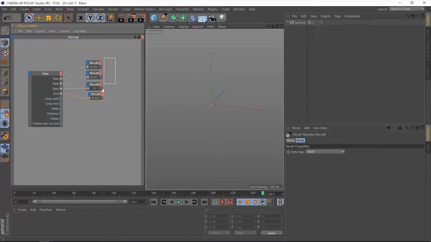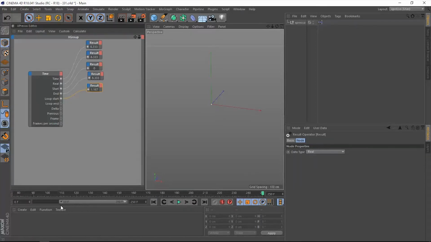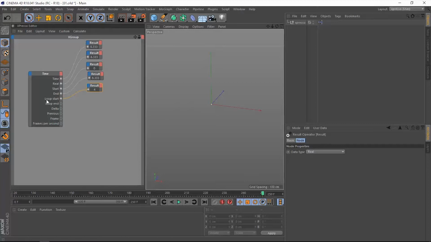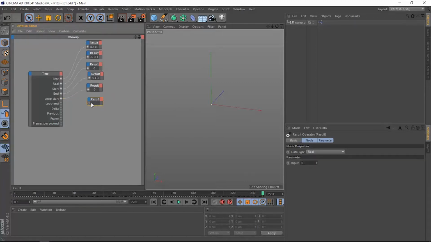Let's add another result node by control and click and drag, and let's add the loop start. It's going to be zero, but if we just use these sliders to make the beginning of the timeline change, so we do have this 120, and we do have 4 seconds. So it's going to output this loop start in seconds. Let's make another copy. It's the exact same thing for the loop end.